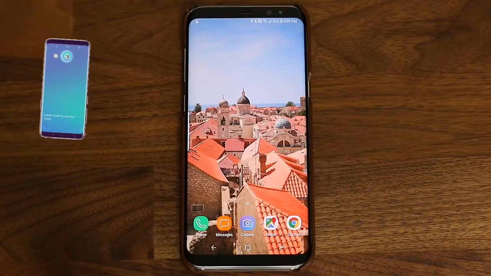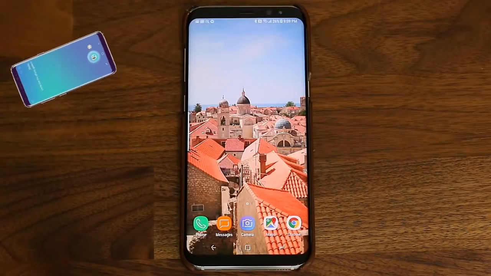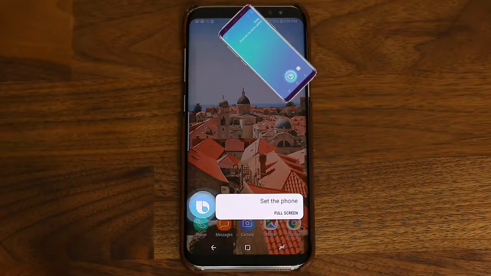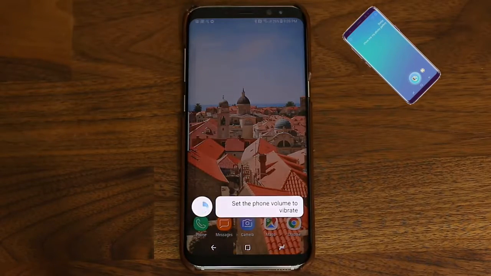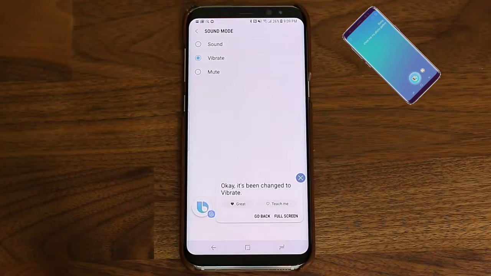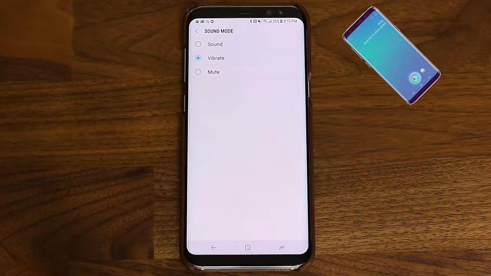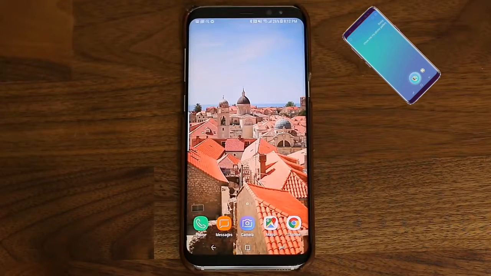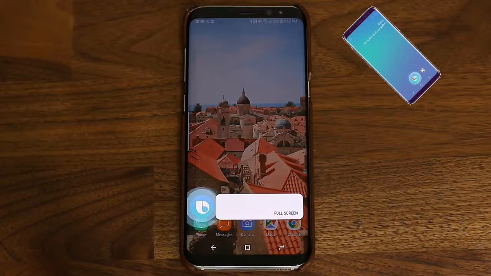Now let's try the same thing with Bixby. Hi Bixby, set the phone volume to vibrate. Okay, it's been changed to vibrate. So as you can see, it took the full command and actually executed that command the way I want it to happen. Hi Bixby, convert 5 United States dollars to Canadian dollars.